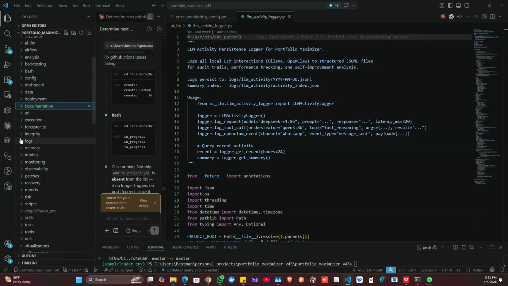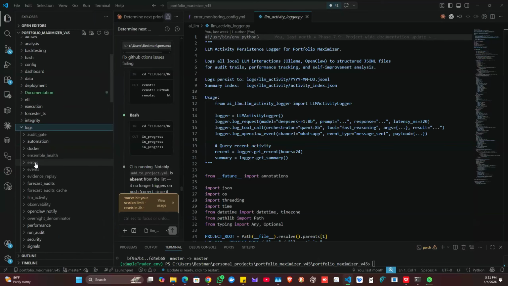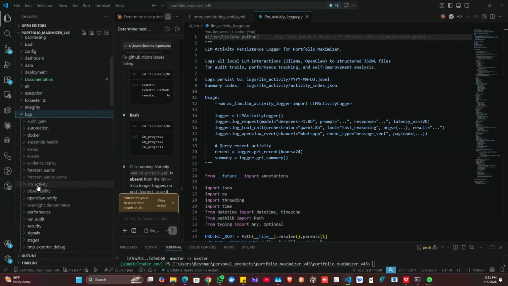So the modular system, even the logs. Okay, go to the log. Let me show you the log. Audit gates, automation runs, Docker files, assembly health, errors, event, evidence replay, forecast audit, cache, LLM activities.